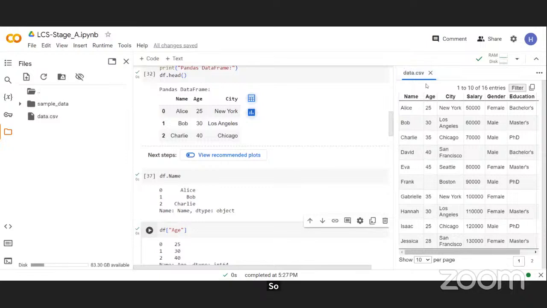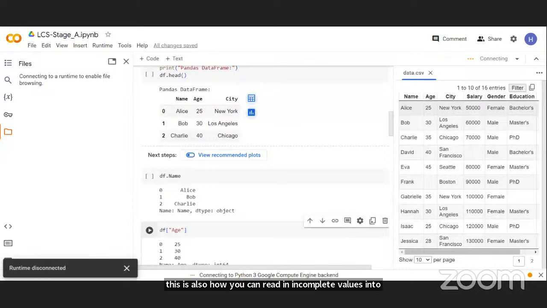You can see that here it is being shown as a table. CSV is one of the most widely used file types to show tabular data, and that is why pandas has a lot of functionality for it. Most data sets that you have to work with in practical scenarios will make use of a CSV file, which will contain all of the data that you need. And this is also how you can read incomplete values into a data frame that does not follow the same structure.